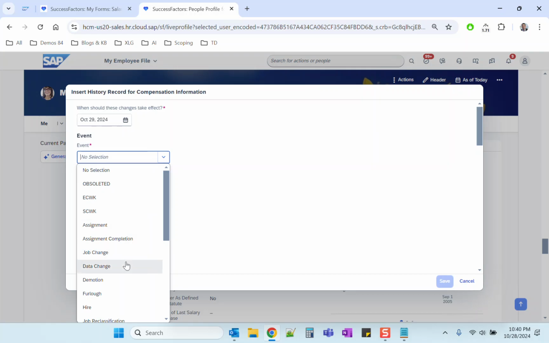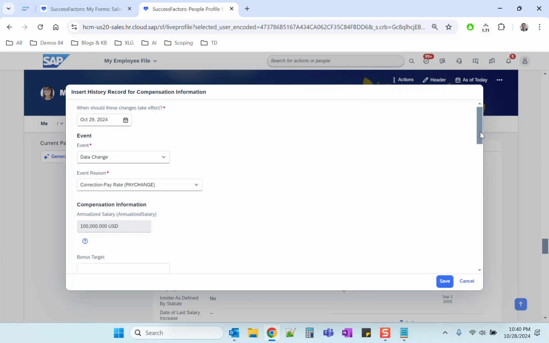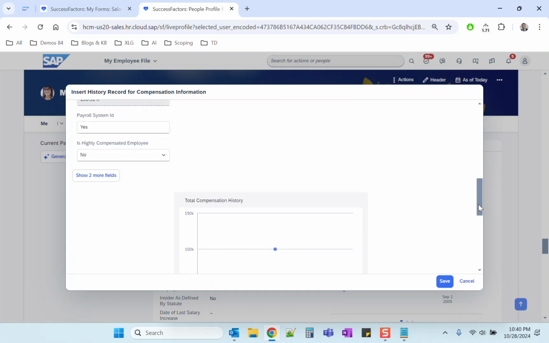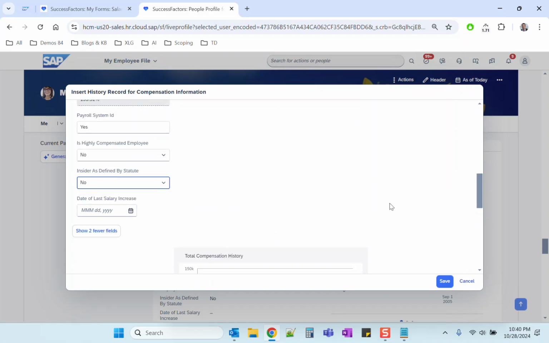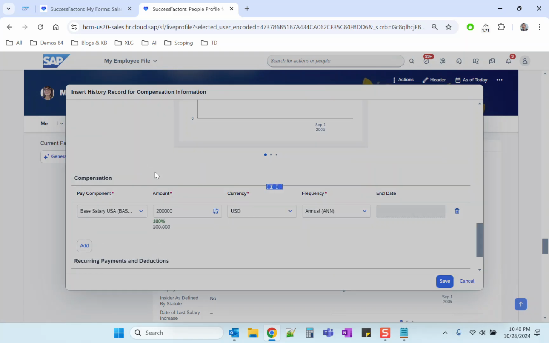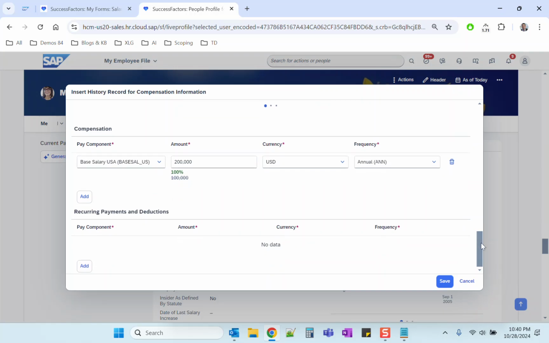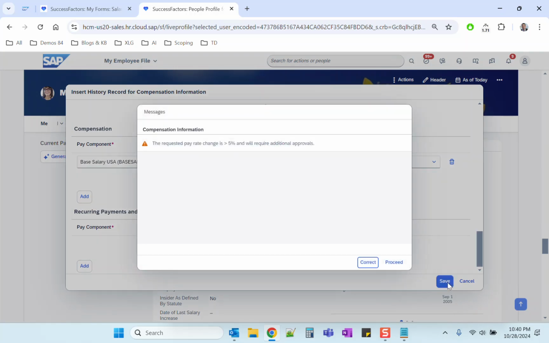And we're going to do data change, pay rate correction, and simply, so we have our field here, which is blank right now, and we're going to just simply increase it here to 200,000. I made this pay component annual. Most customers use monthly or bi-monthly or hourly, but it facilitates the test case. So we go do save. The requested pay rate change is greater than 5%, will require additional approvals. Proceed.